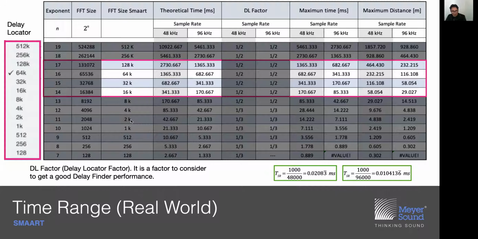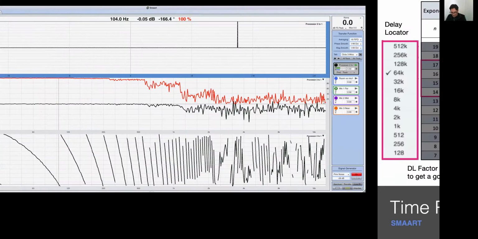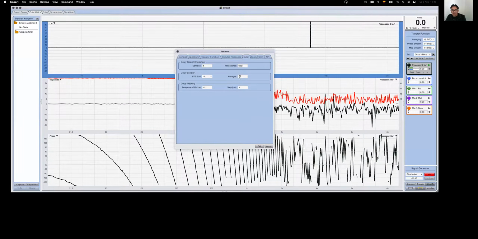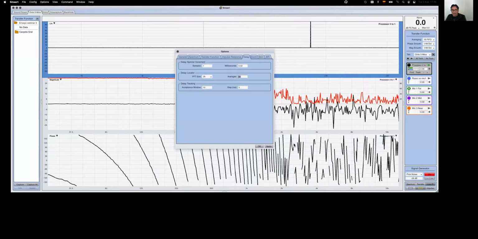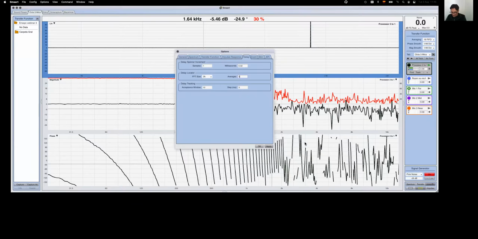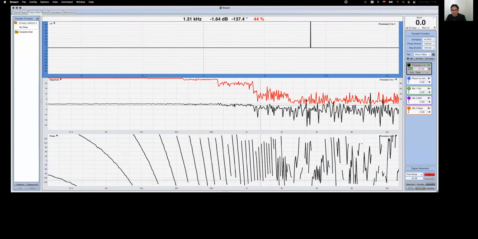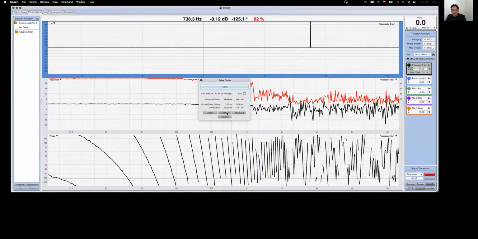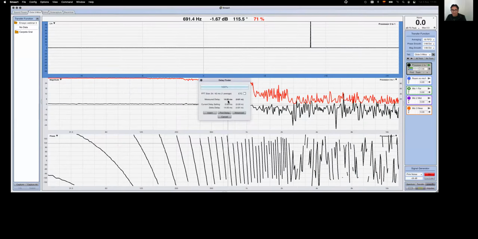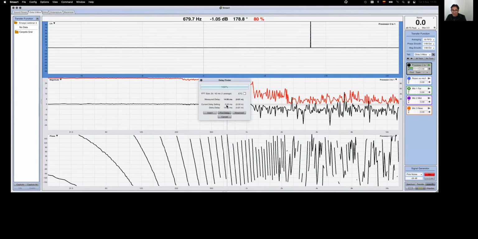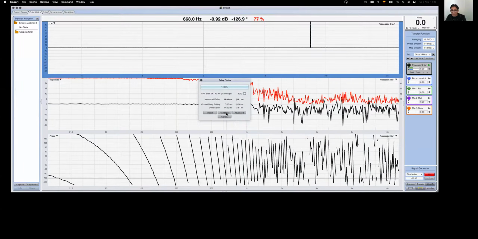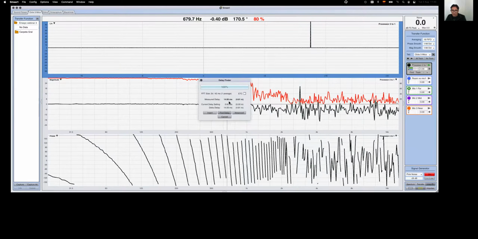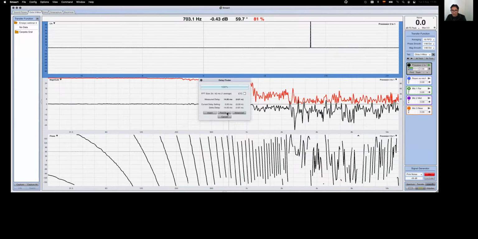So if we go back and use 2K instead of 1K, let's use just one average. If I apply this, if I go and measure again the impulse, the delay finder, we're going to see that we are getting our 14 milliseconds because we have enough samples, enough FFT size to find our impulse in our 14 milliseconds range of time.